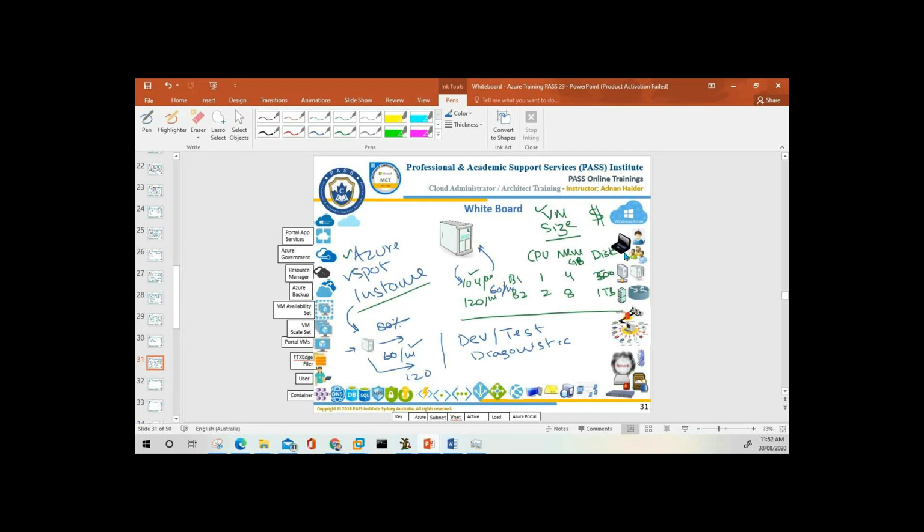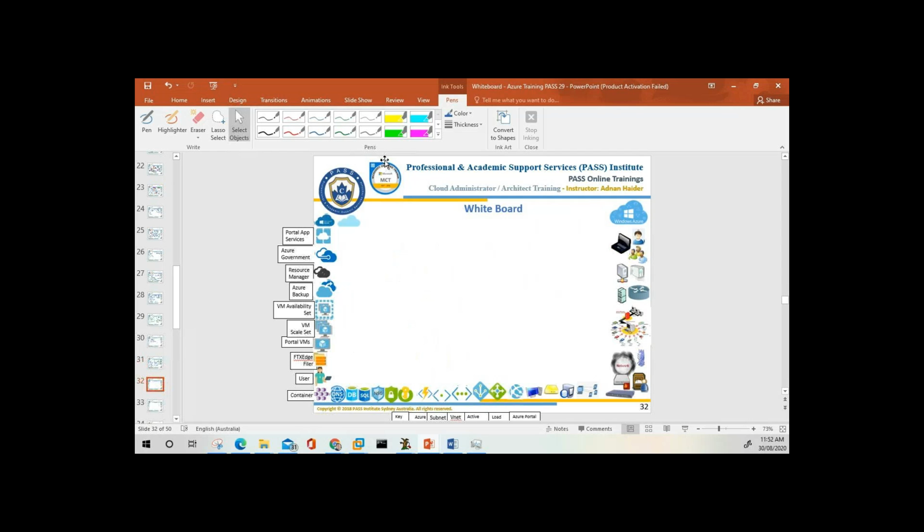Okay, that's bad. So my mouse, I cannot see the pointer. Okay, now I can see the pointer.